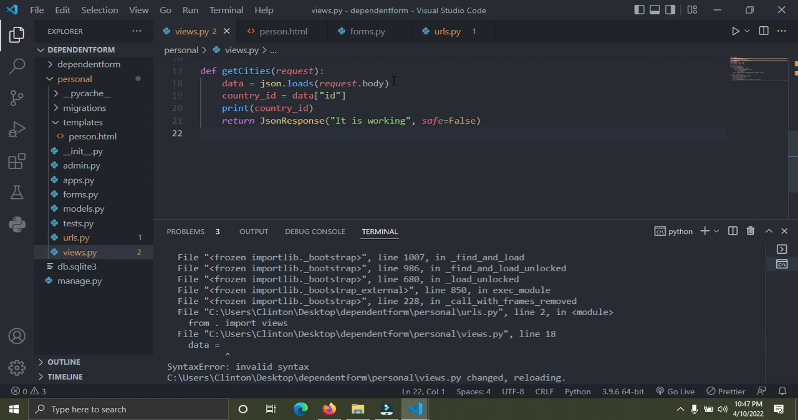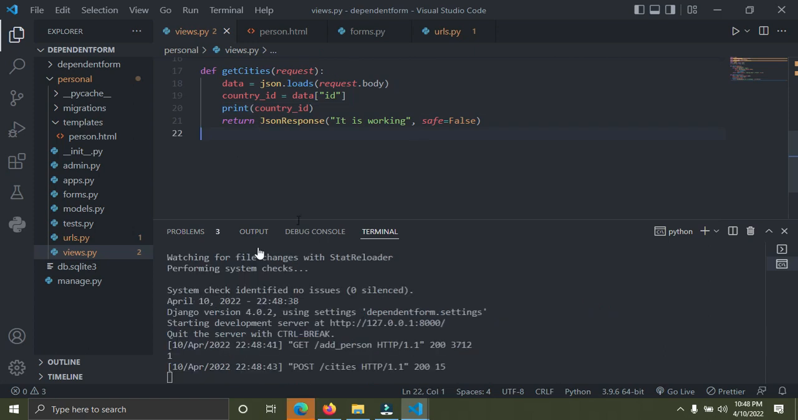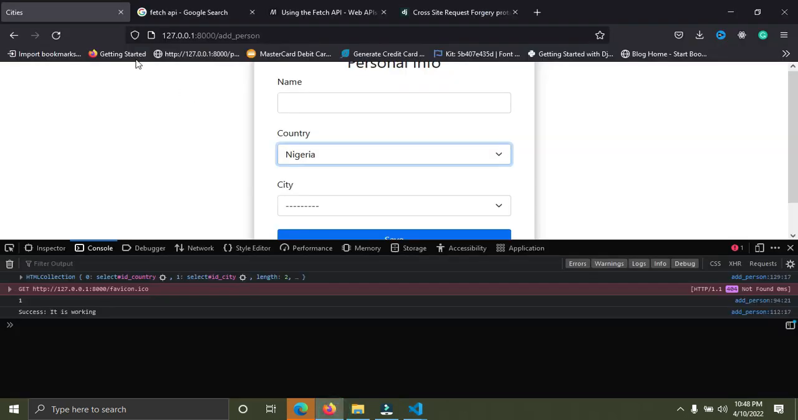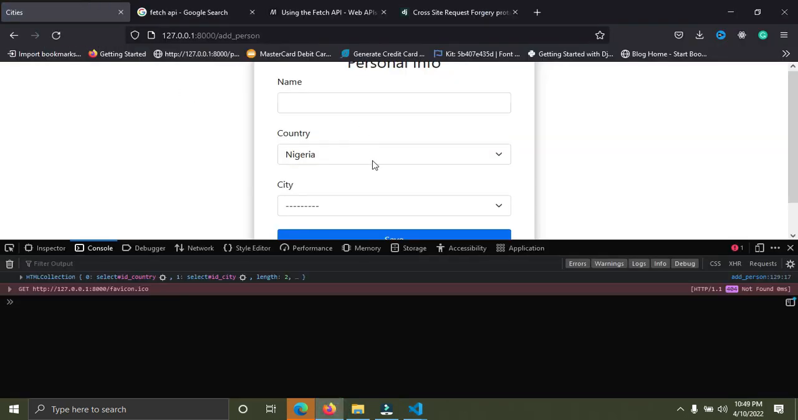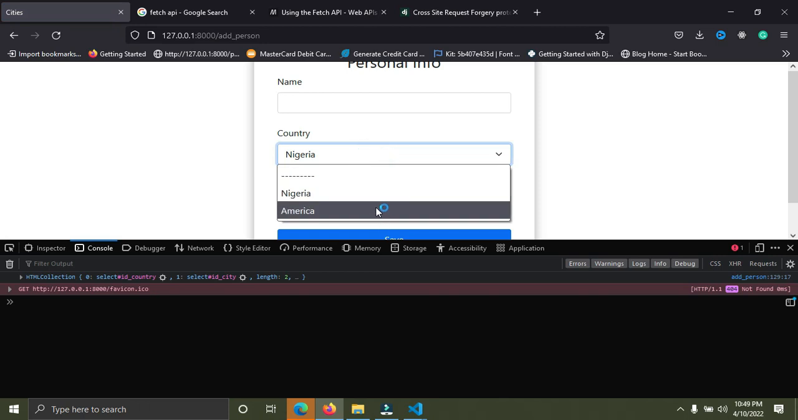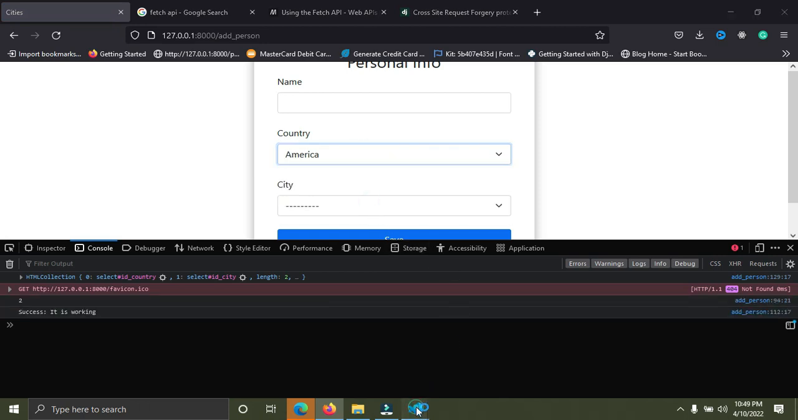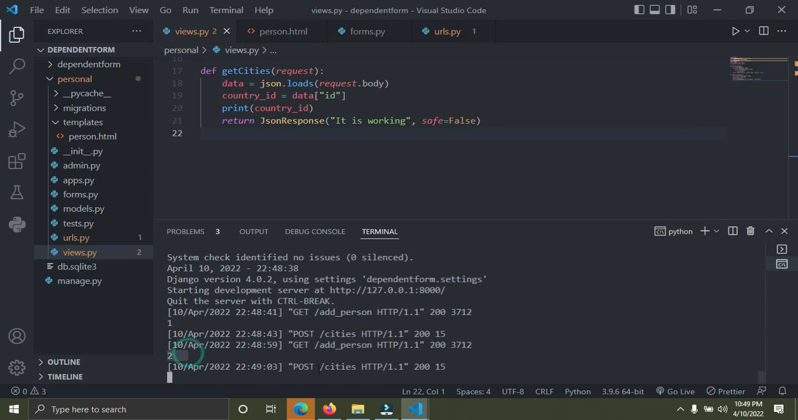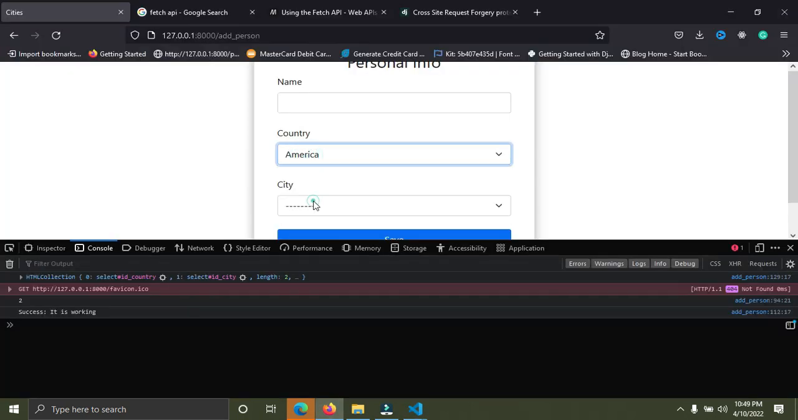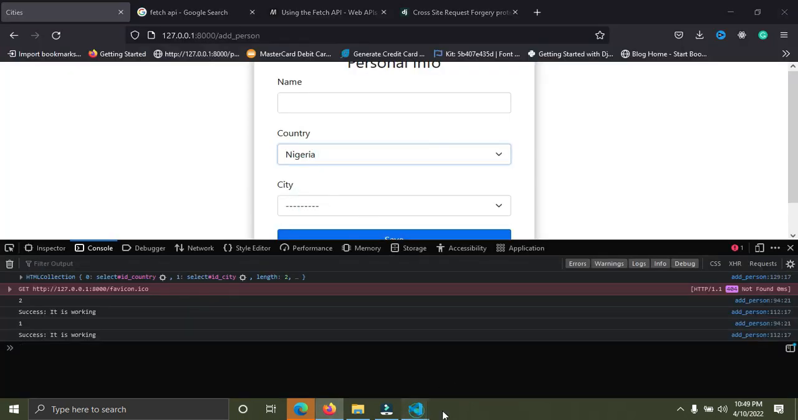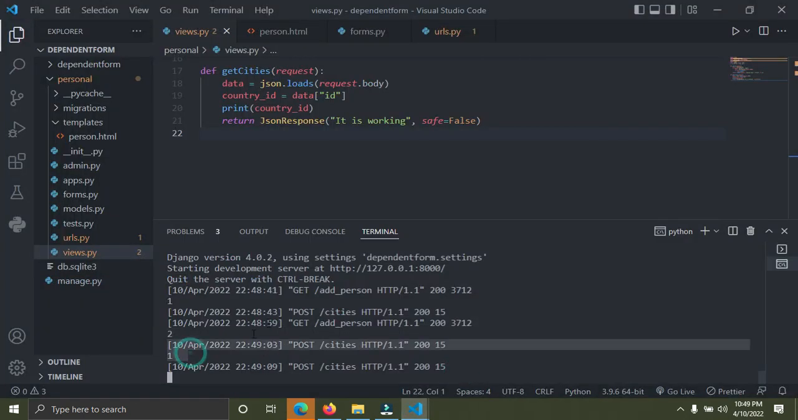So you can see we have one printed, so I'm going to pick America this time around. If I'm refreshing the page, there's no need to refresh the page, so just pick America, go down to the terminal. You can see we have 2. If I pick Nigeria, go down to the terminal once more, you can see we have 1. So we've gotten the ID now.